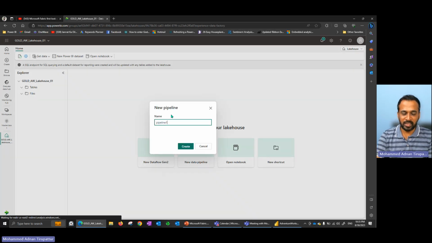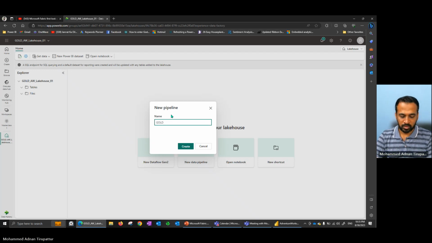You don't need to configure anything. That's the beauty of Fabric. So this is basically what we are using. Gold pipeline. Now, gold AW, that's the naming sequence you're following. Pipeline underscore 01, and then the next one is for 02.